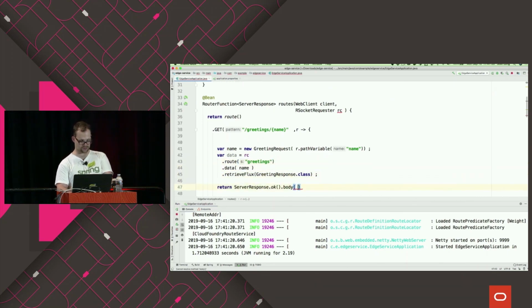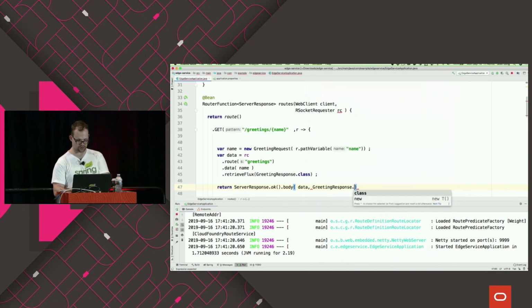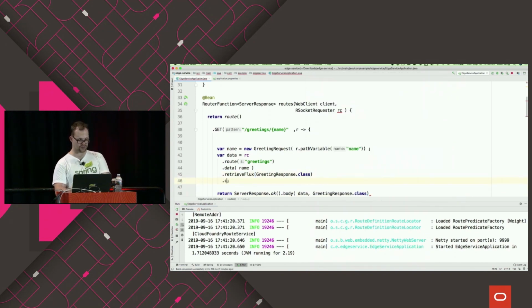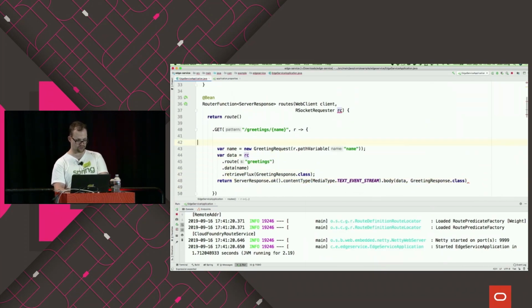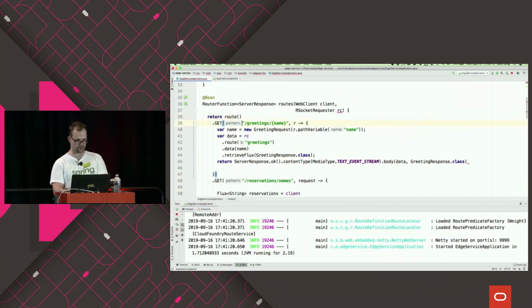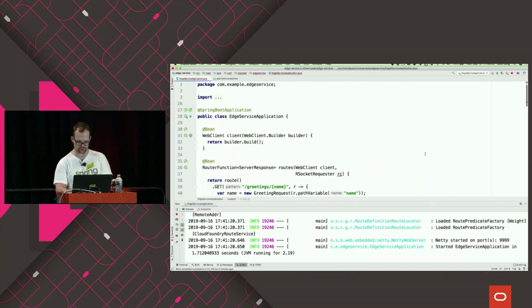As the data comes back, we say data, and it's going to be a stream of greetings responses. Now, of course, this is going to be JSON by default. I want to tell my runtime to treat it as a server-sent event stream. So I'll say media type text event stream. Okay, but otherwise that should look very familiar, right? Just a very simple endpoint there. Let's see. Compiler says what? Okay, there we are. Looks like we're okay.